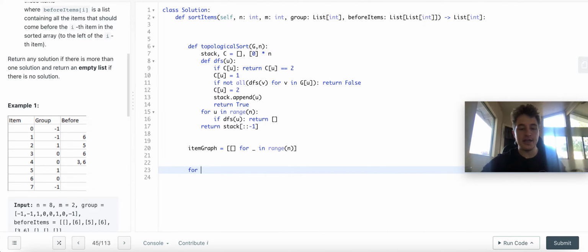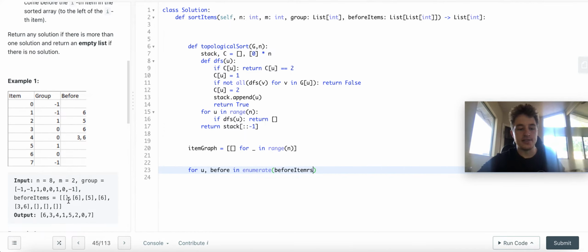Well, we would look at each item and the items that come before it and enumerate before items, right? Because the way that this is given, this is saying node u, when u is 0, so node 0 has no before items. Node 1 has before item 6. Node 2 has before items 5. Node 3 has before items 6. Node 4 has before items 3 and 6, right?